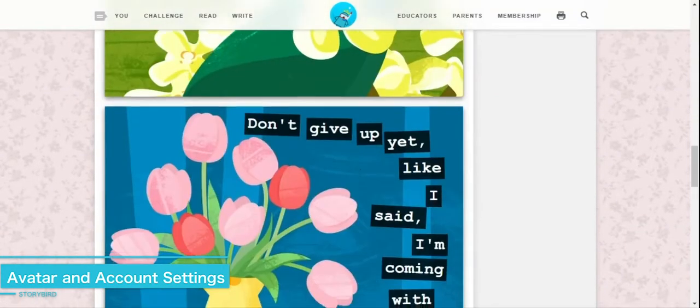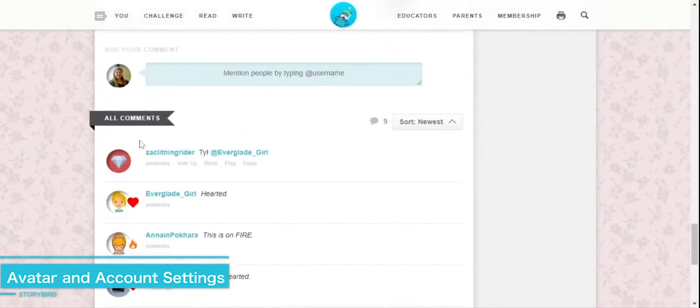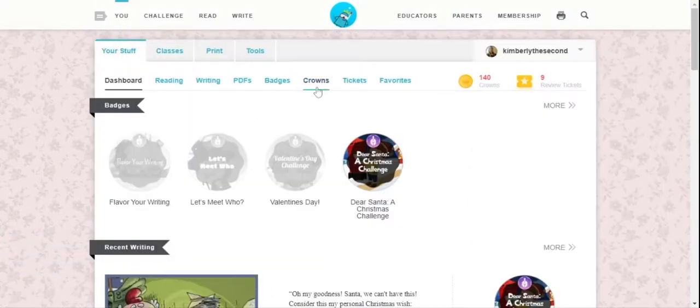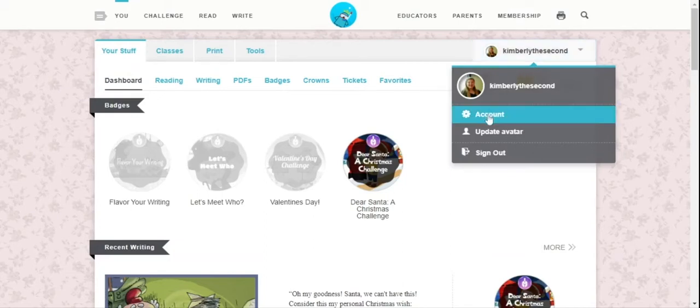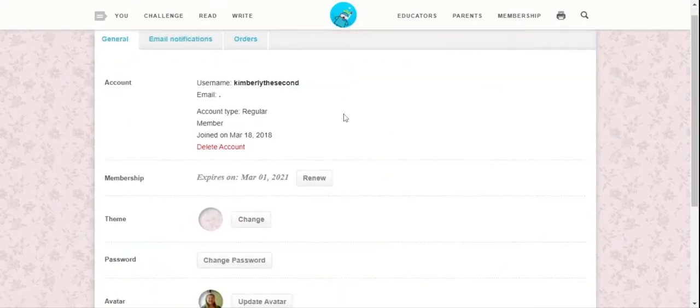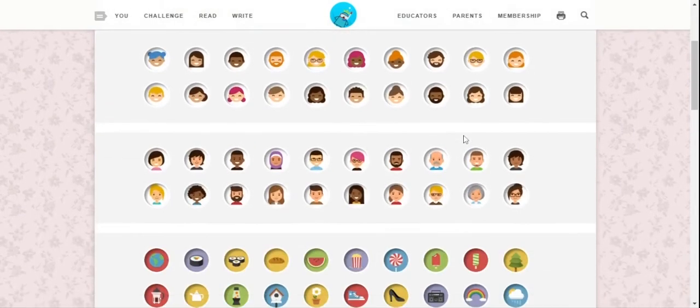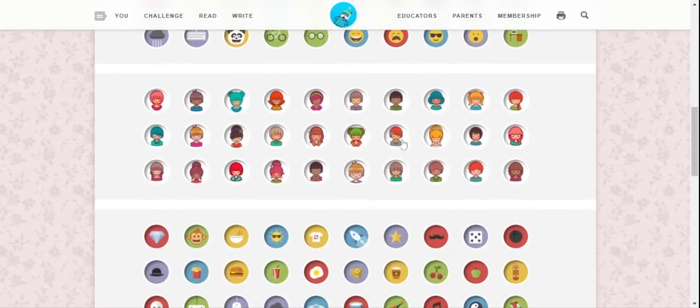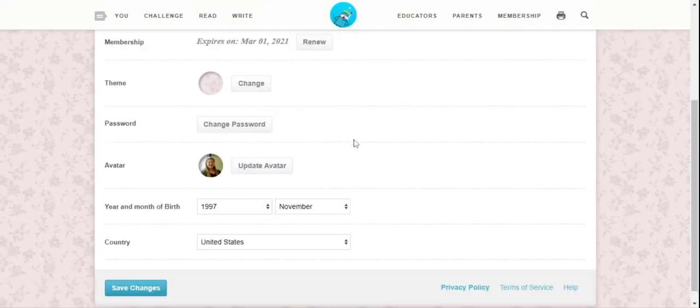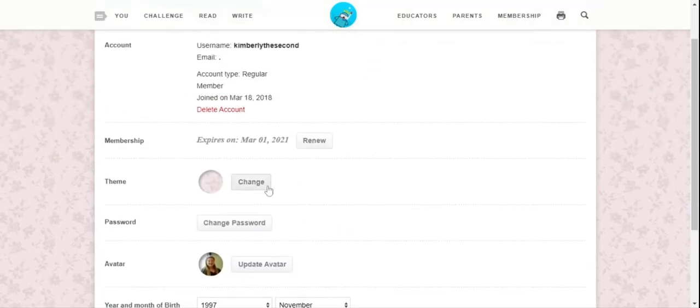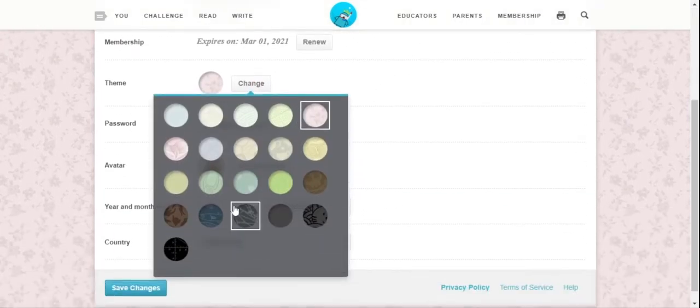You may notice that every user has a picture next to their username. That's their avatar. To change your avatar, you simply need to go to your stuff and then go to your account settings. There you'll see the box to update your avatar, and you can choose from any one of the avatars that Storybird gives you. Once you've updated your avatar, you can also change your theme if you'd like.